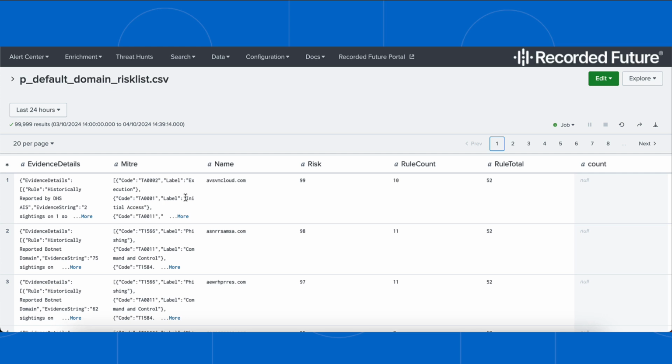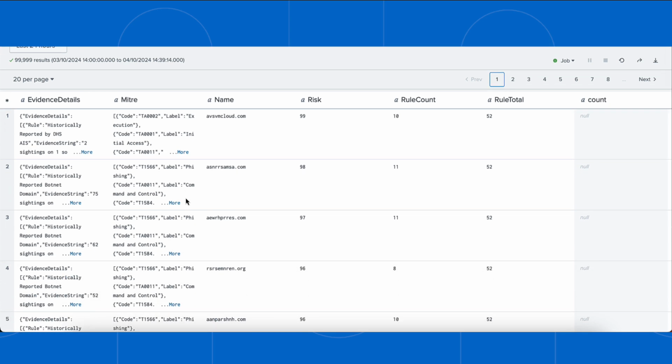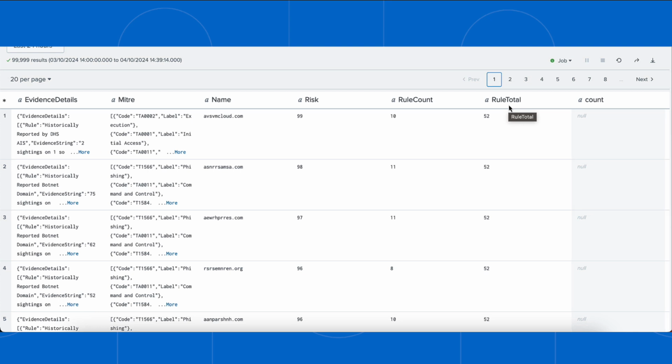So giving it a moment to populate, we can see here the types of information that's available in the CSV, matching the evidence details, a column for the MITRE tags and codes, the IOC type itself with a header of name, the risk score, the rule counts, and the rule totals.